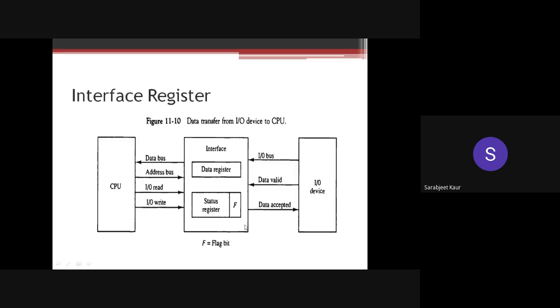Now, how does this indicate? So you see this flag bit here. There is another register called the status register in the interface. This status register consists of various bits. You have also implemented a status register in your CPU sim machine now, right? Each bit of that status register can be used to indicate a different control condition.